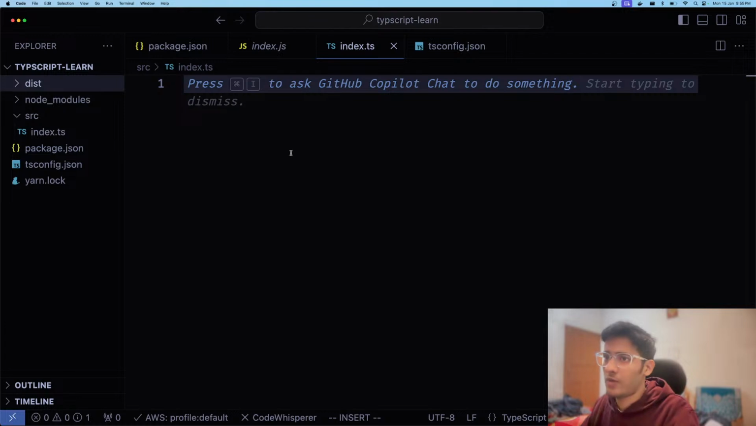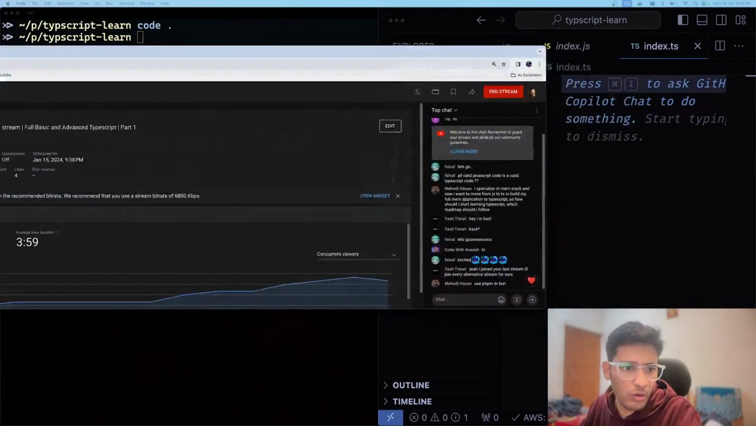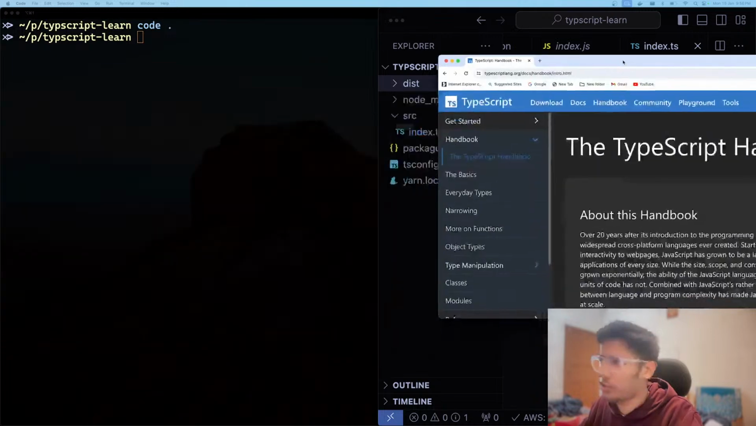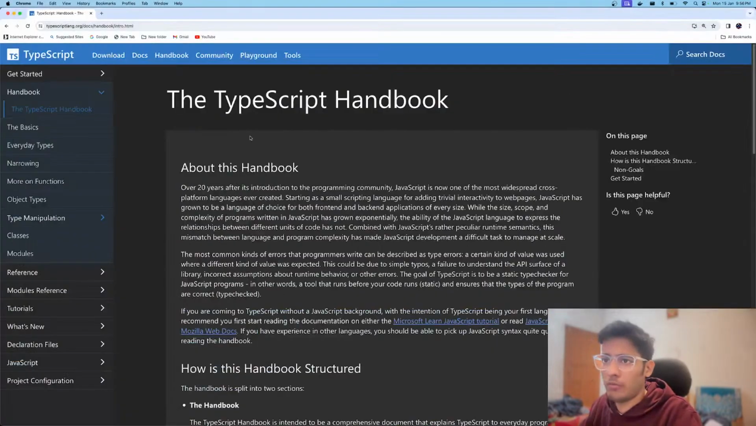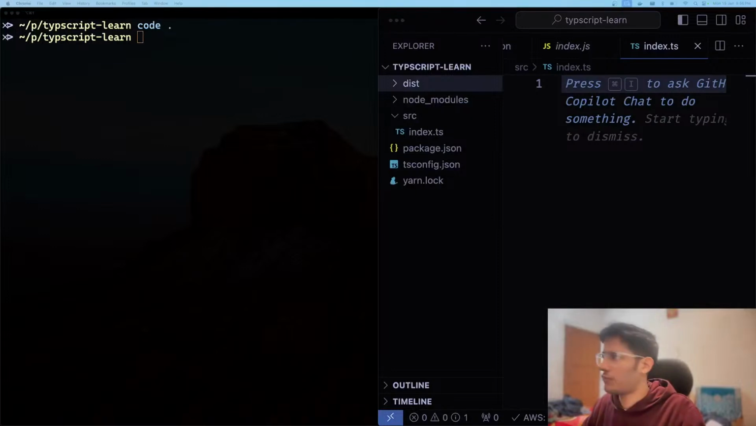We have an index.ts file, and let's start writing TypeScript. I will be following this hierarchy. So we'll be starting from the basics, everyday types, narrowing, more on functions. This will be on my other screen, so if you're watching this afterwards, just follow that.